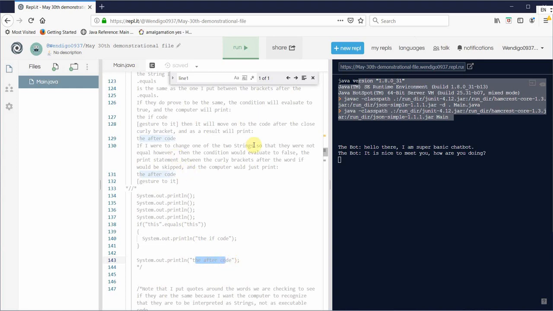If I were to change one of the two strings so that they were not equal, however, then the condition would evaluate to false. The print statement between the curly brackets after the word if. So we have the word if, and all the stuff on its line, and then we have an open curly bracket, a print statement, and then a closed curly bracket. There could be multiple print statements, I just only have one here. Everything between the brackets would not execute. It would be skipped, and then the computer would continue executing commands here, so this would still be printed.